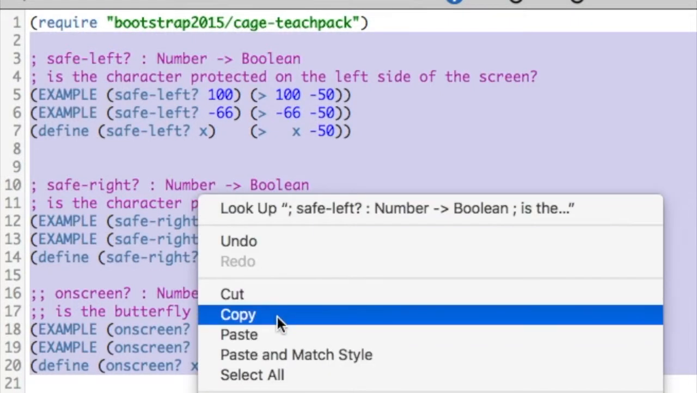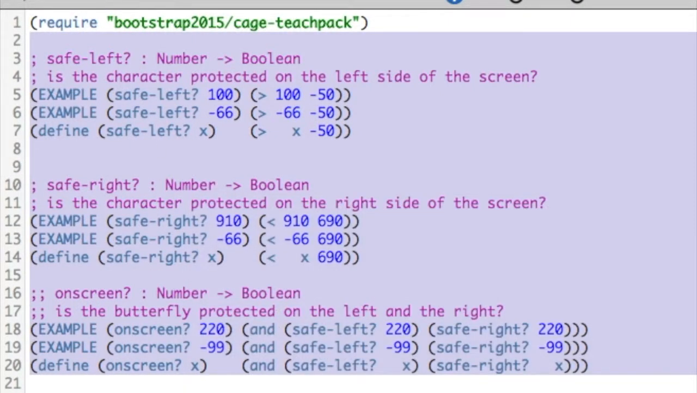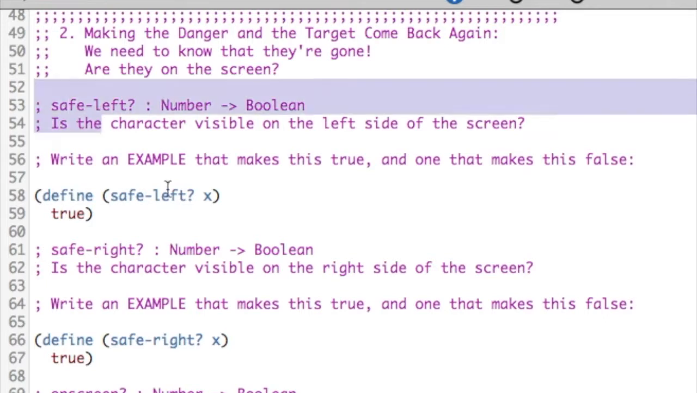Once students have protected Sam on both sides of the screen, the exact same code can be dropped into their video games.